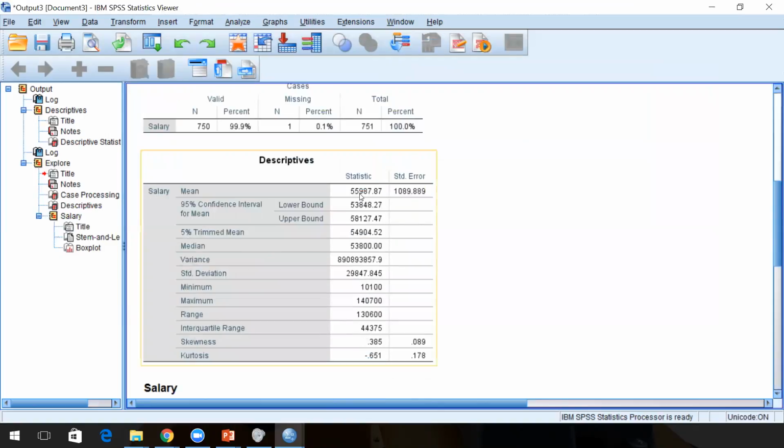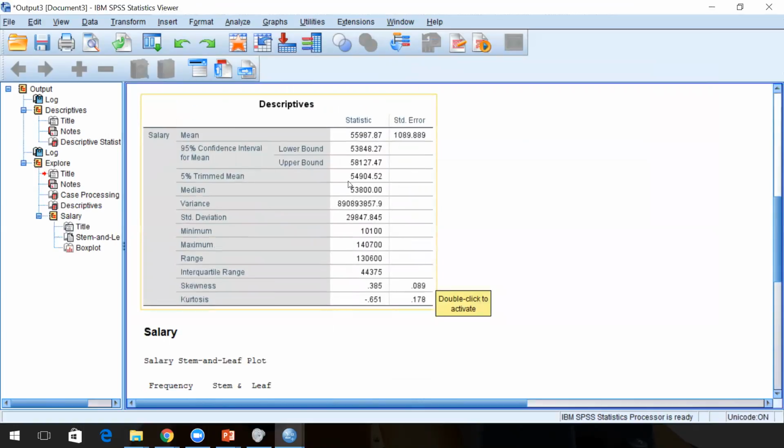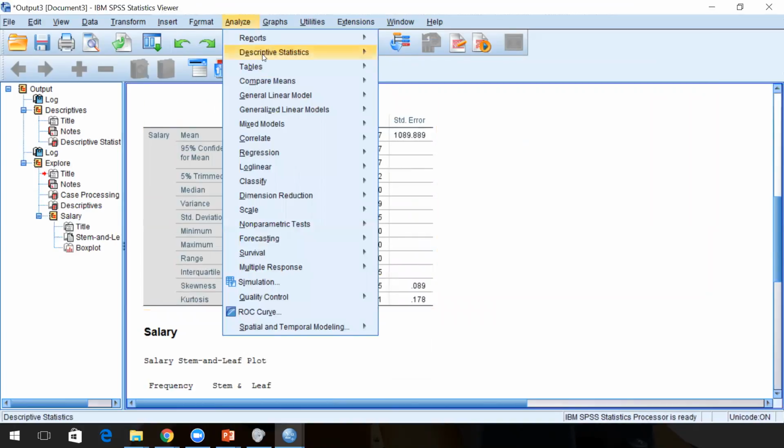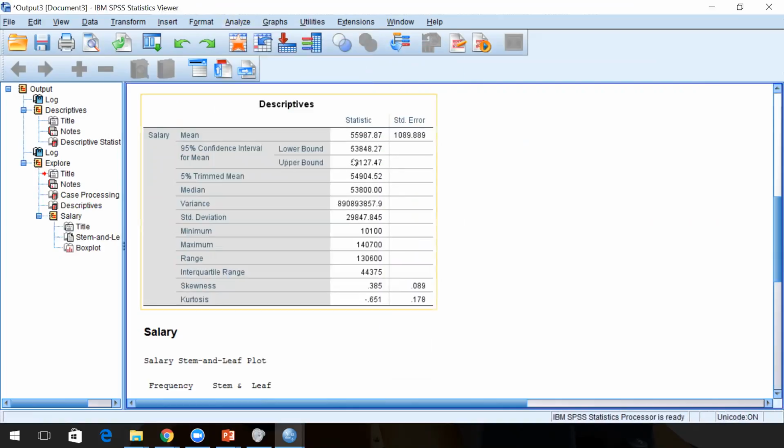So it gives me a mean of $55,988 if I round, and gives me a median, which is less. Makes sense. There's a bit of a right skew to the data, standard deviation, etc. All that stuff we got before when I just went under descriptives and descriptives. But it also gave me confidence intervals and gives me a lower bound of 53,848 and an upper bound of 58,127.